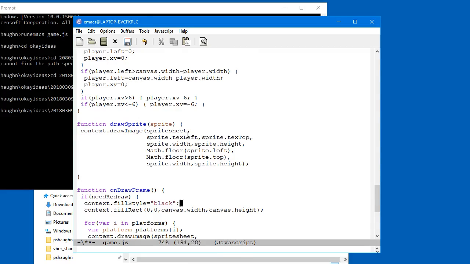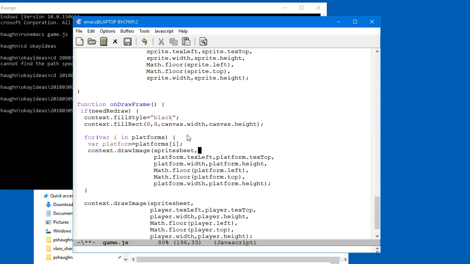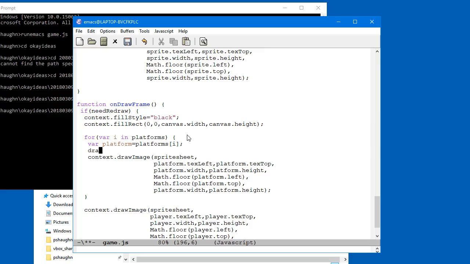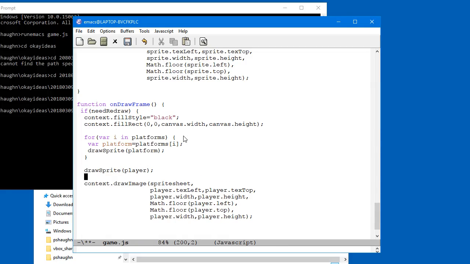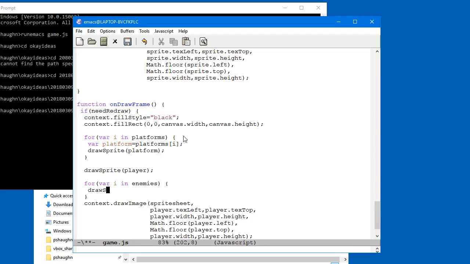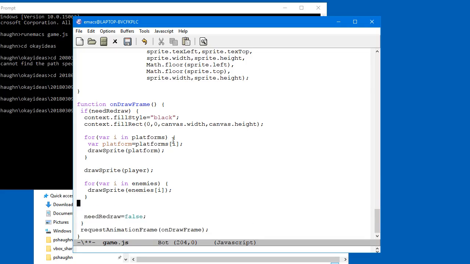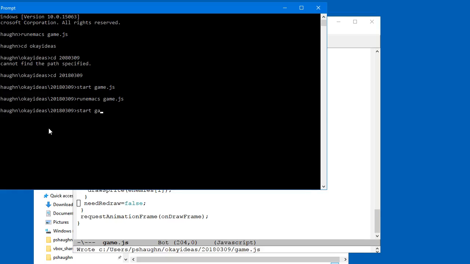So now when I have something I want to draw that has these properties that I have to use consistently if I want this function to work, then I can just do that. Draw sprite platform, and then draw sprite player, and for var i in enemies, draw sprite enemies i. So enemies is just an empty array that's never becoming not an empty array, so this won't change anything. But let's just make sure that it runs.